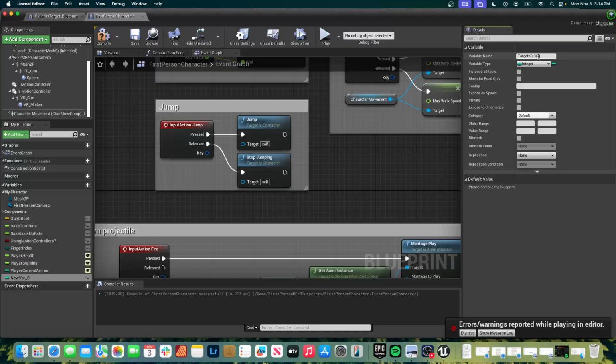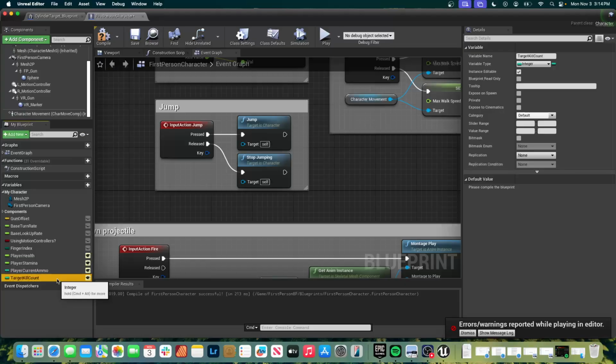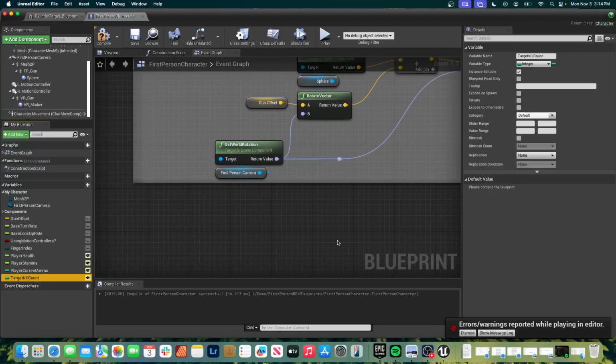What were the last two variables? Player health, player stamina, current ammo, and target kill count. Health, stamina, and ammo, the three? Yeah, and then there's a fourth one, the kill count. And when you're done, you should have all four of these.